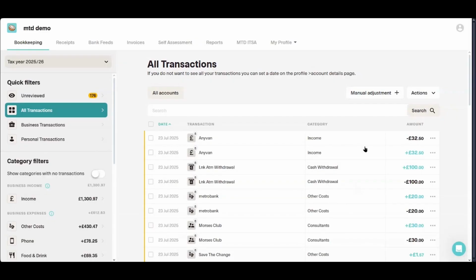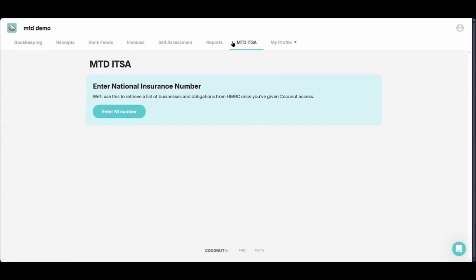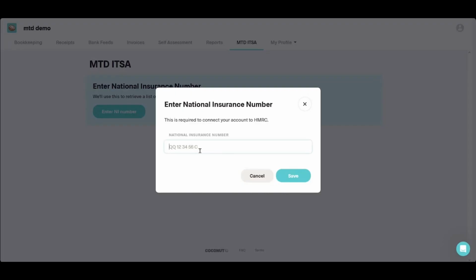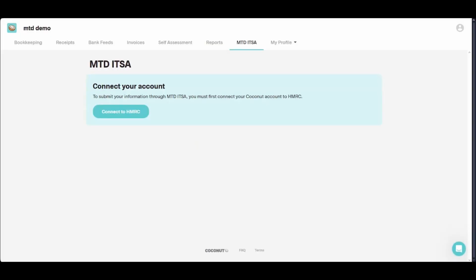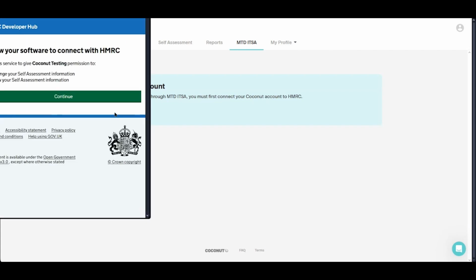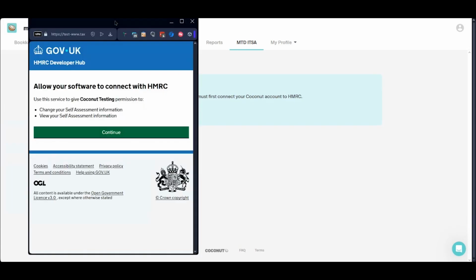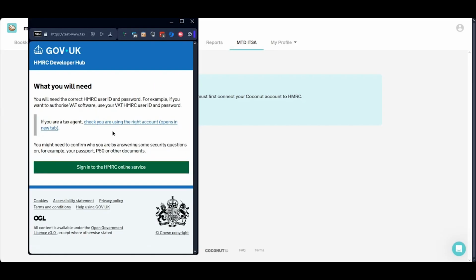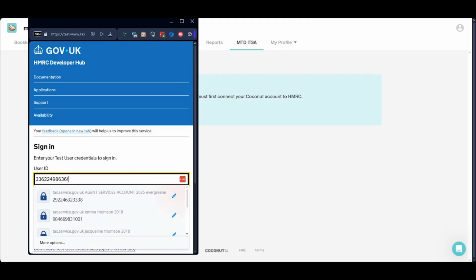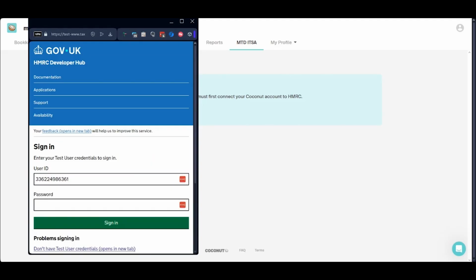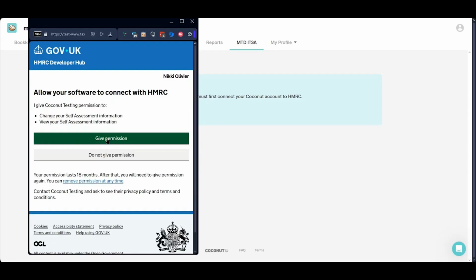Now, I'm just going to show you here how to make an MTD submission with Coconut. So head to MTD ITSA. You're going to click on Enter National Insurance Number. You'll need to provide one so that Coconut can tell HMRC which taxpayer these numbers relate to. You're going to click on Connect to HMRC. This will give Coconut permission to communicate back and forth with HMRC's platform. Click Continue. And then you're going to need your government gateway ID. So sign in with that one. You'll need your password as well. And then click sign in. Give permission.